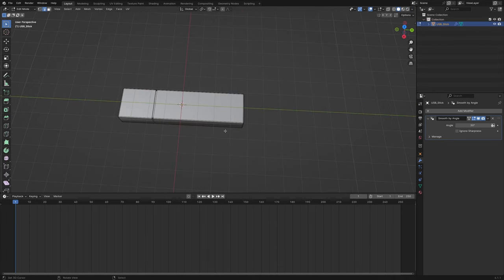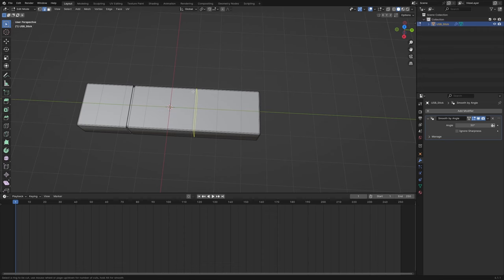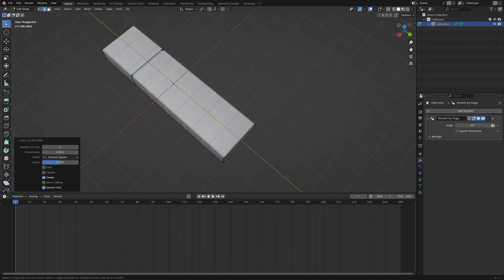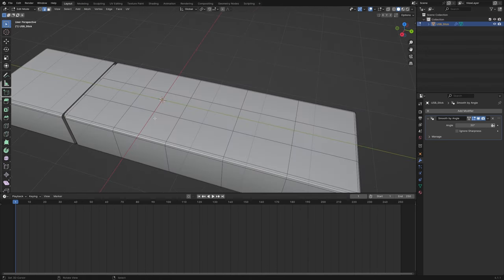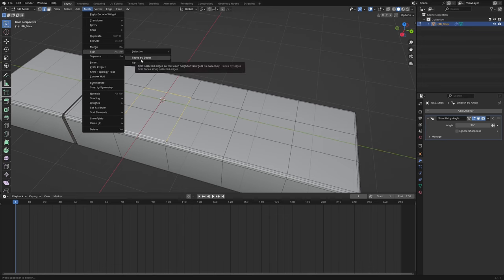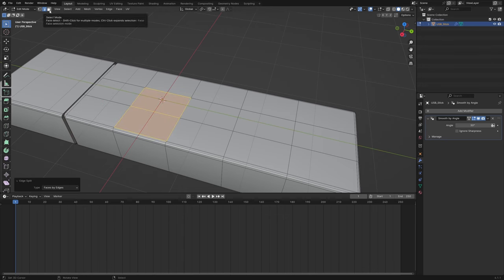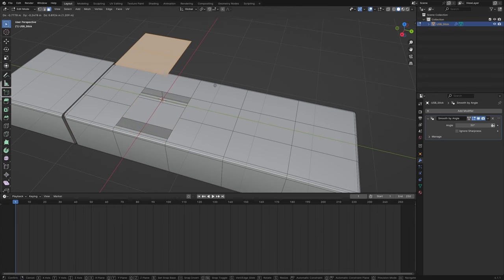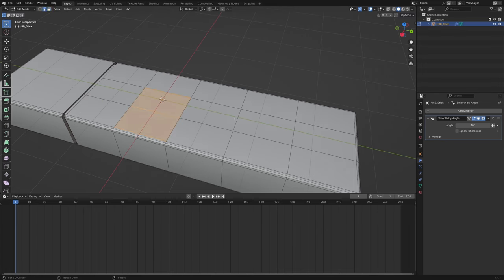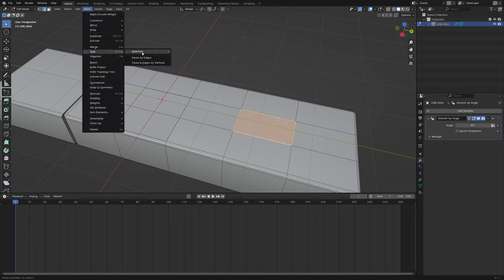I switched to Solid View and Edit Mode, and first I added several loop cuts in X direction and two in Y direction. Now the creative part begins. We need to decide how we separate our object. I select the surrounding edges of these two faces and go to Mesh, Split, Faces by Edges. Let's switch to Face Select mode and we can see the two faces have been separated from the mesh. Now we need to divide the whole object into small parts. For this tutorial, I only separate another single face.